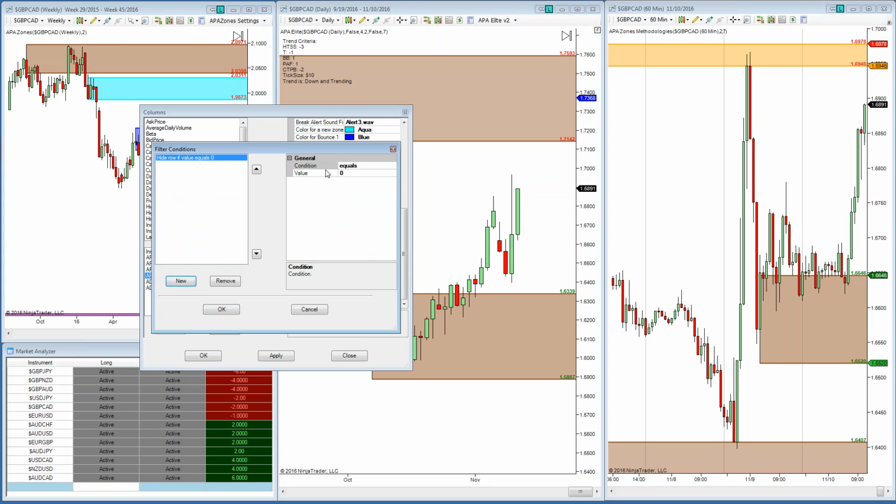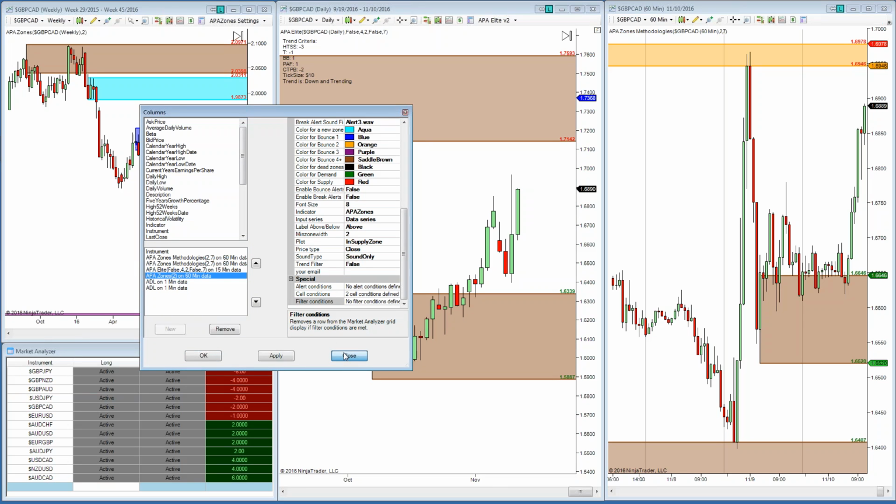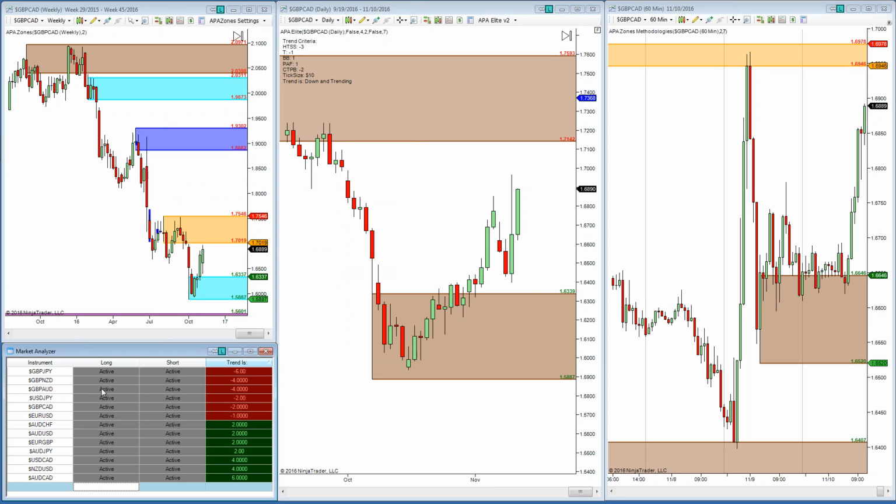So if not inside the supply zone, if supply zone equals false, then don't show me any long signals, or any short signals, or whatever have you. That allows us to take the row all the way out of the market analyzer, which I think is really, really cool. If you're not inside of a zone, then don't show me any signals, I don't care about any of the longs or shorts.